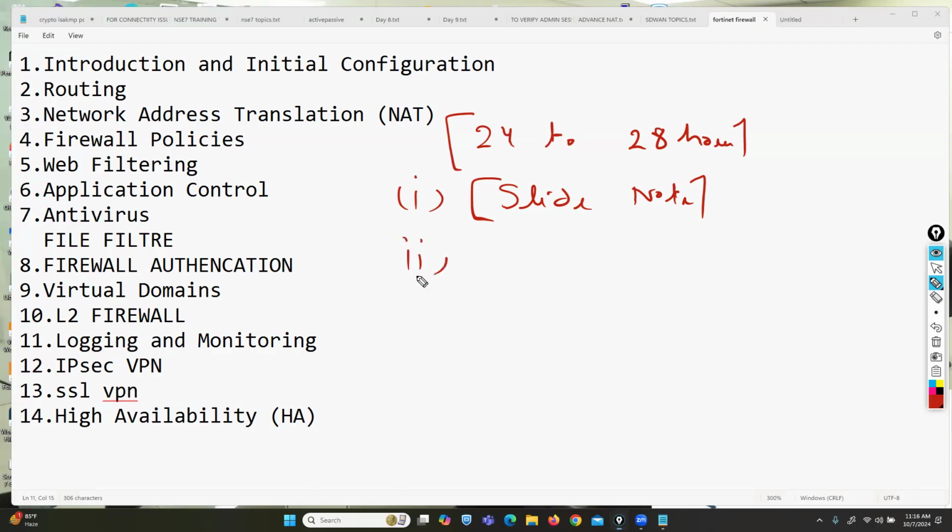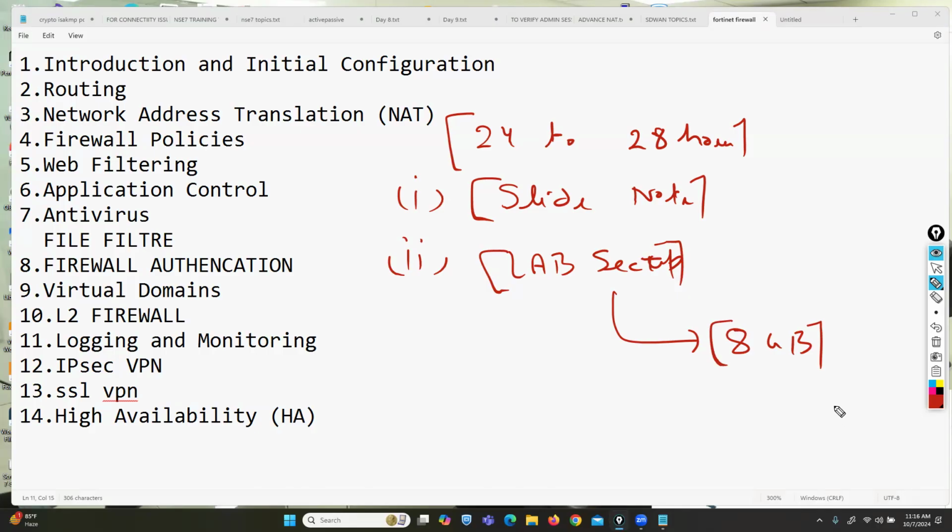Then I will provide you lab setup software, so that you can create a lab on your laptop. To set up the lab, you need a minimum of 8 GB RAM in your laptop. This is the minimum requirement. I will share the EVNG full pack, and I will also tell you how to set up our lab.